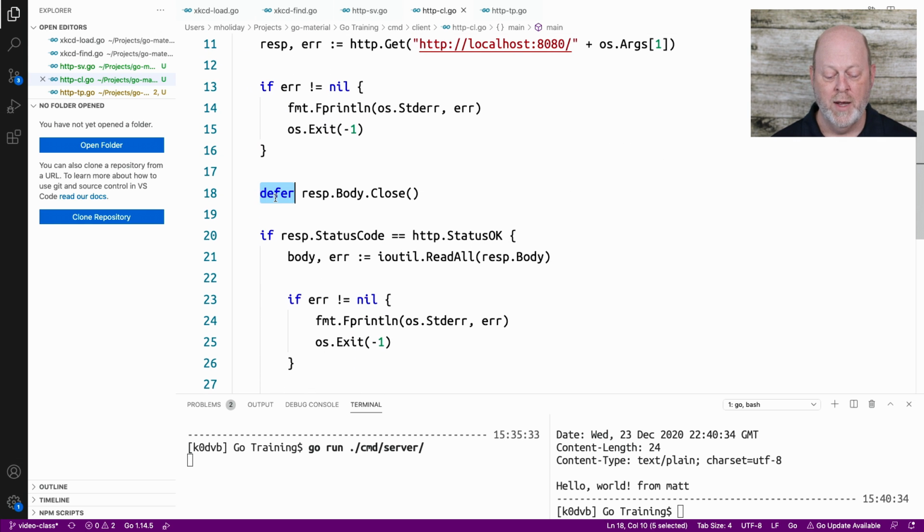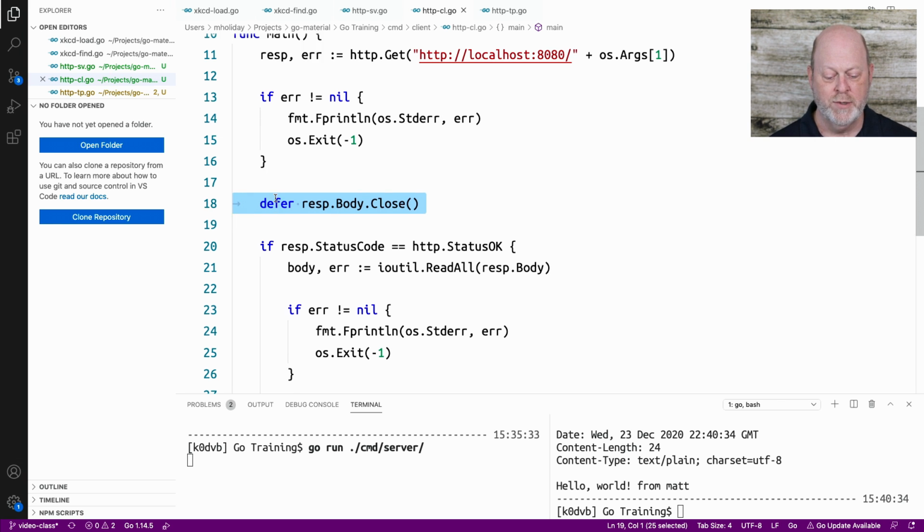The very first thing I have to do, so the response can have a body, right? The server could send me back all sorts of things, a huge web page with pictures and text and so on. We need to close it, because if we don't close the body of the response, it won't close the socket, and we'll end up wasting a bunch of sockets, and eventually we'll run out, if we were actually running some sort of server program or any program that did a lot of requests. So it's up to us to close that, and we do it with a defer. This is the right place to do it.